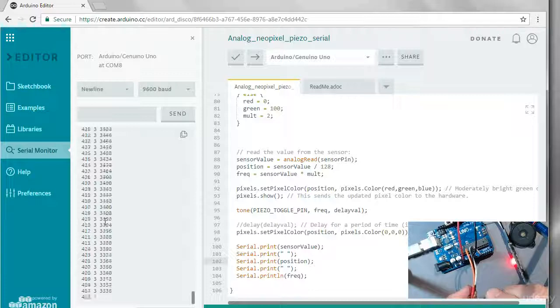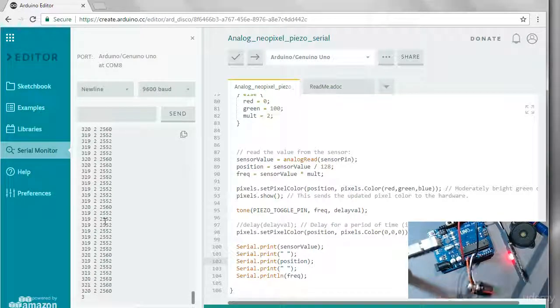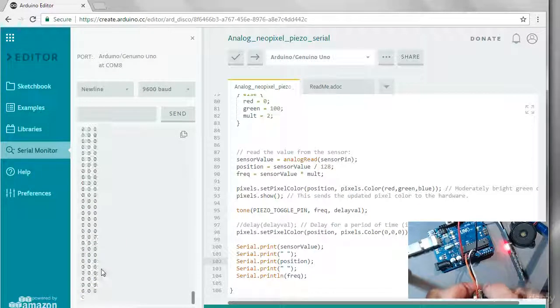Okay, I think we just passed the peak. Right around there. Okay, so that's pretty loud, but I think that about 2.5 kilohertz is our resonant frequency. So let's turn that off.